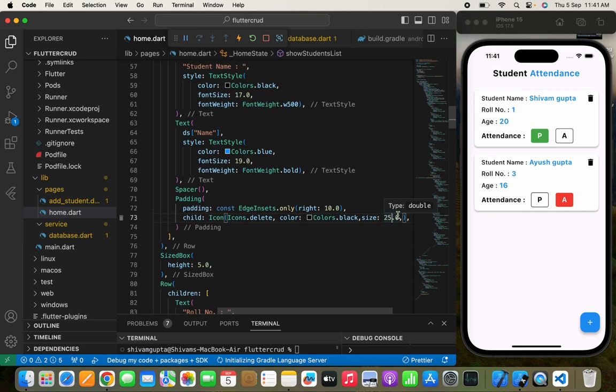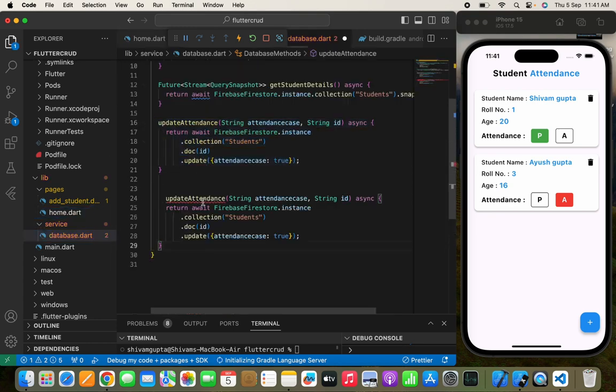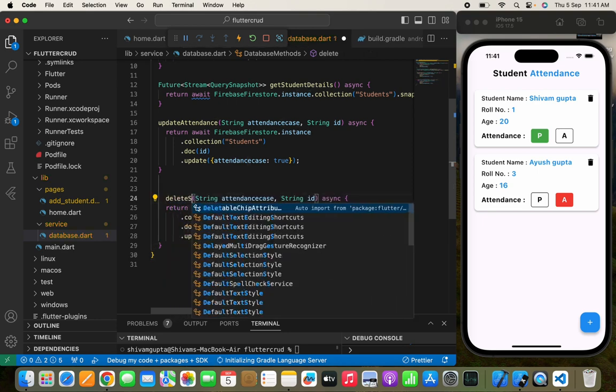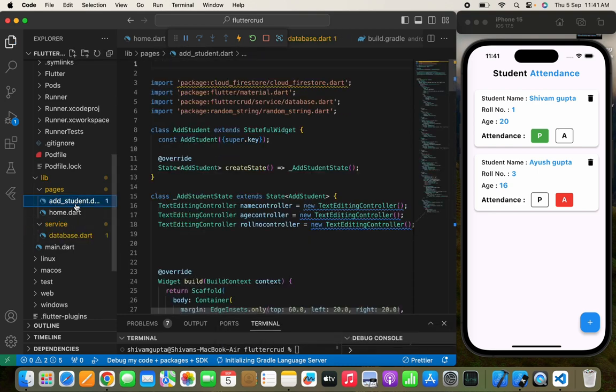Now when the teacher taps on this bin icon, he simply wants this student's attendance to be removed from here. So to delete this, I need to move to the database, and we need to copy this function, and we'll paste it over here, and make some updates. We'll change the function name to deleteStudentData. We don't need the attendance case, we'll remove this. We just need a student ID, doc ID, and we need to just call .delete. Yeah, and here it is.